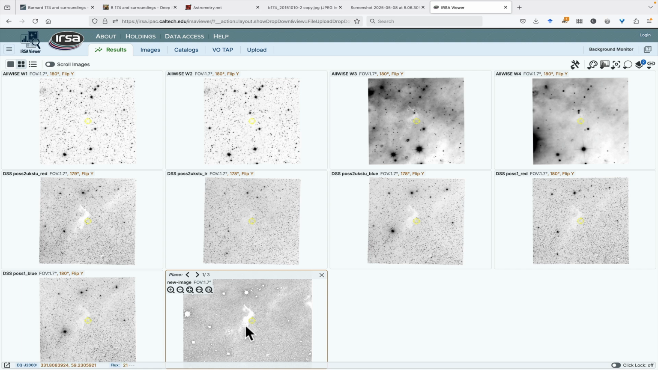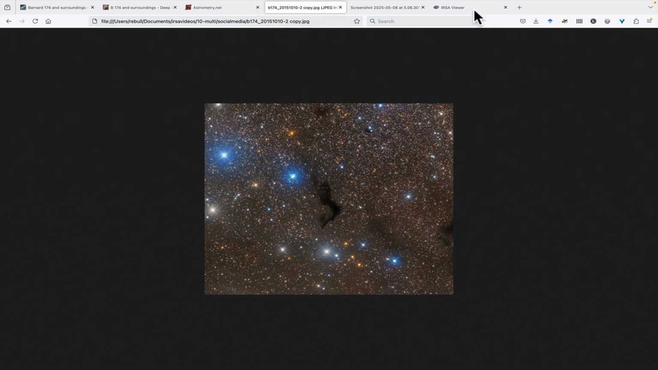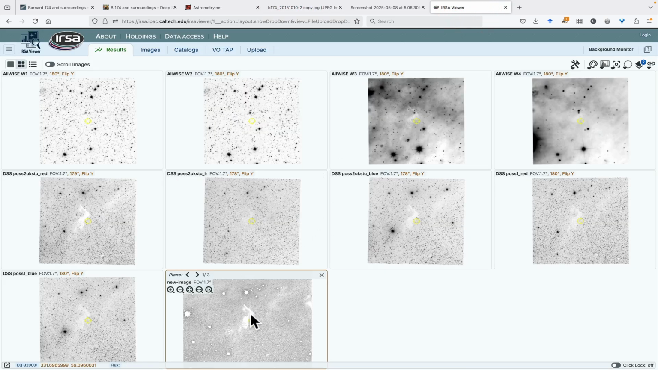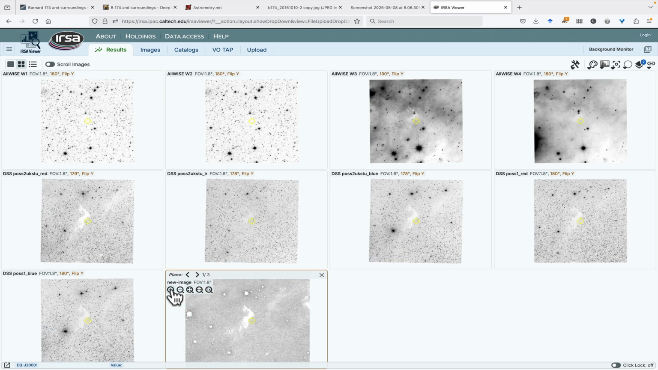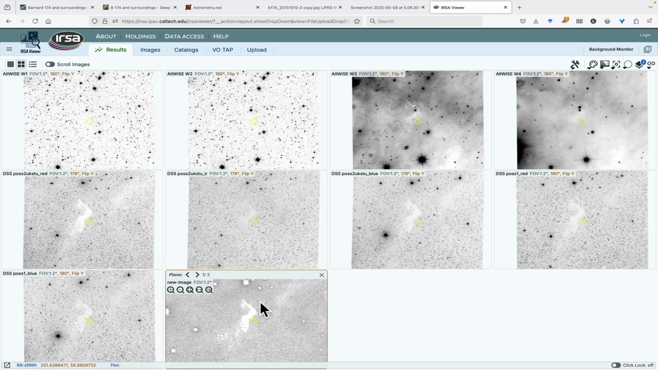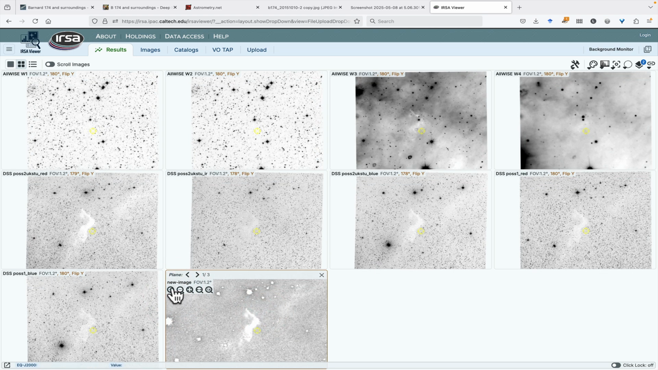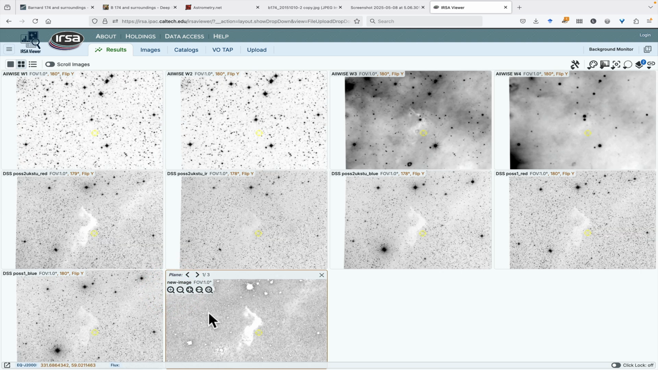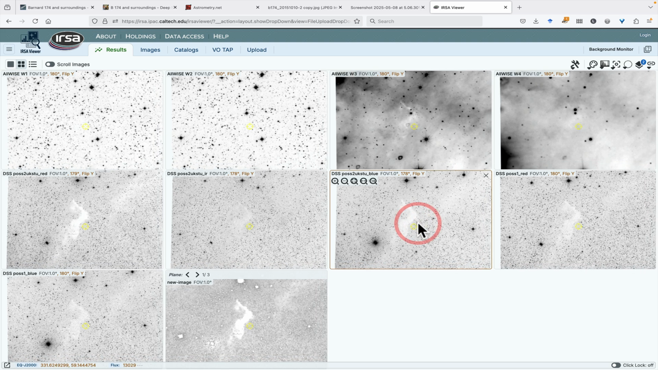I mean, this is not a beautiful image. It's certainly nowhere near as beautiful as this is. But it's got the coordinates attached. And the IRSA software knows exactly where it's looking. See, it's aligned this image from the web passed through astrometry.net with all of the research grade data that are here. So it knows exactly where it is in the sky, and it's aligned it with all of the other research grade data that's here.